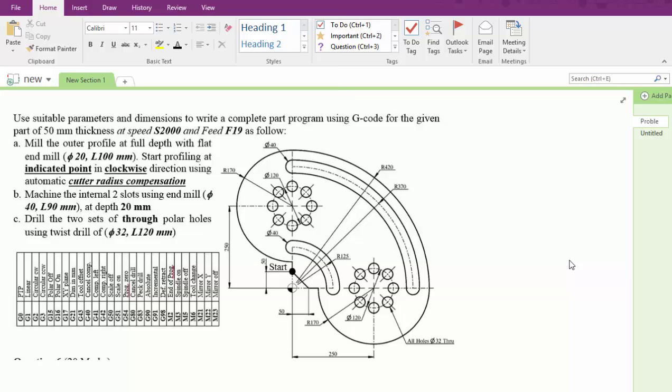Today we are going to solve together an example about CNC G-code programming for a milling example to cover a revision for the midterm. Here we have a complete example of a milling problem that includes 3 steps. First step is to profile the outer profile, and the second is to machine the 2 internal indicated slots here, and the last one is to drill 2 sets of holes.